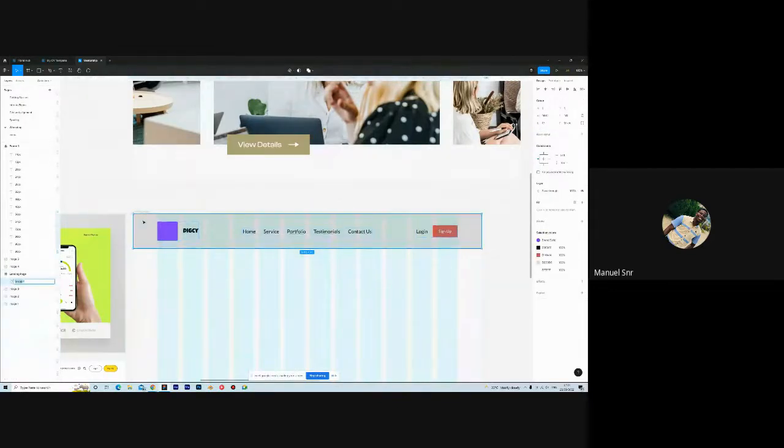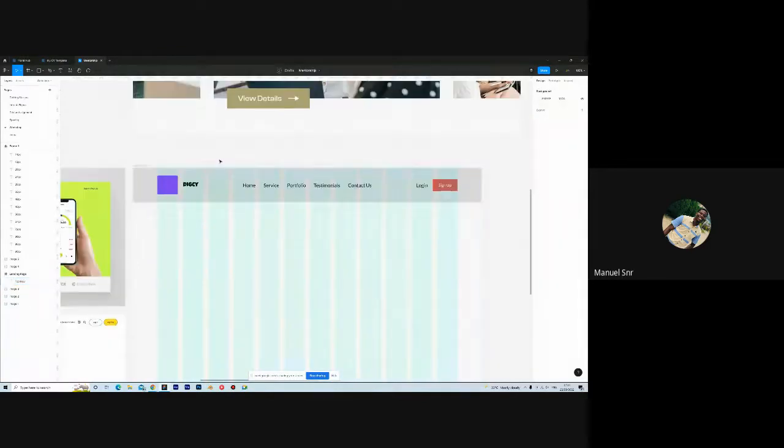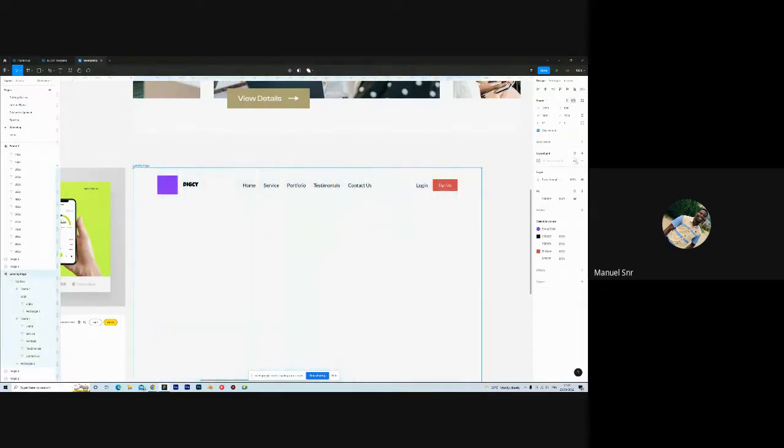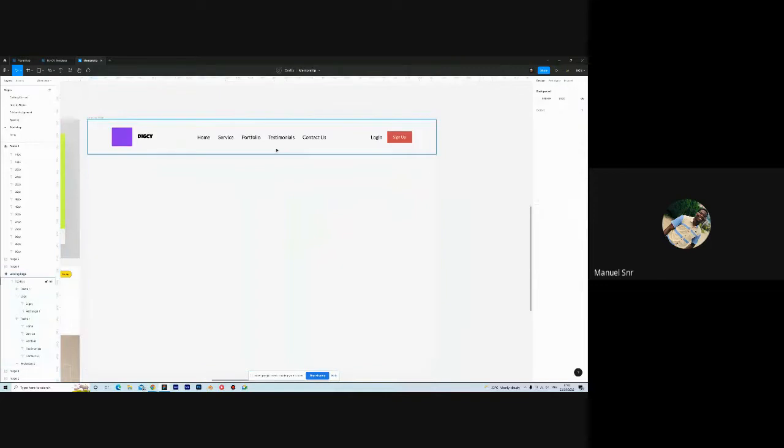Now I have my top number, so I could highlight all these guys and then group them and name them top nav. Now after I have this, I can now change this color to my F9, F9. Let me turn on this grid. So you would think it's not there, right?